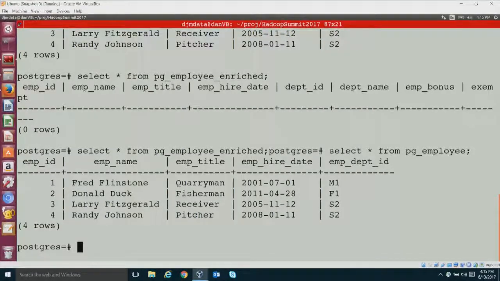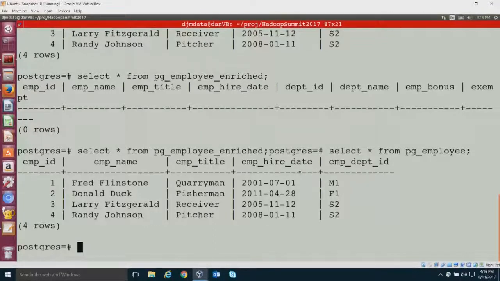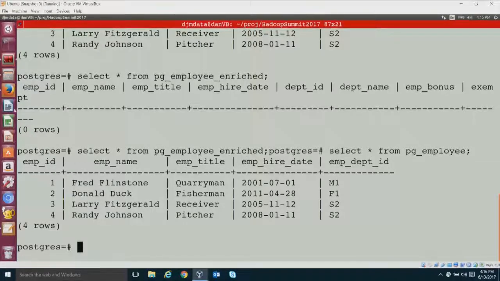What the end users are looking for is enrichment so that they can get the name of the department, because this department ID isn't very useful. There's some bonuses that have been issued to some of these folks, so there's a separate bonus table. And then there's a table that talks about whether they're exempt or non-exempt.